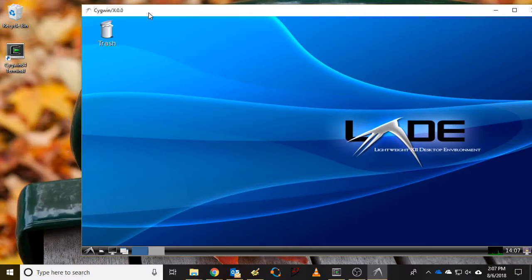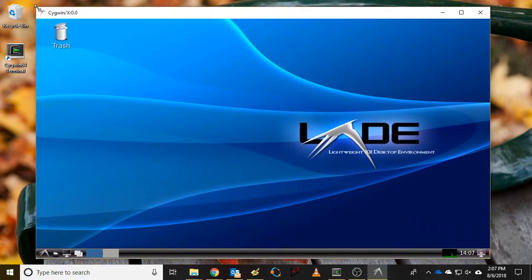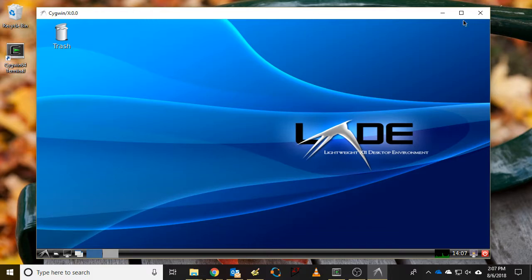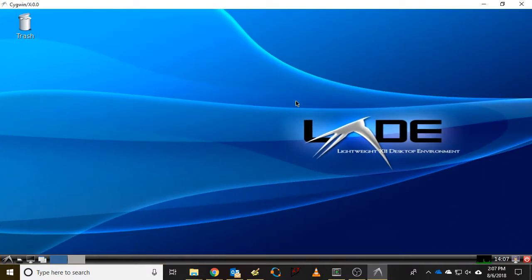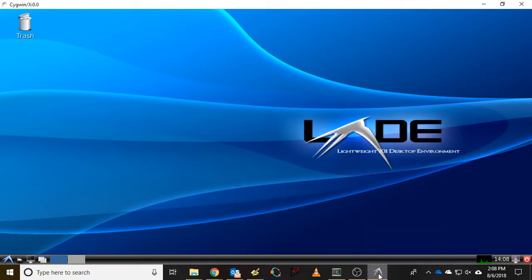Here, again, I'm running my X server in a Windows window. You can alternatively run this full screen. I'm going to maximize it. I still have my Windows taskbar underneath, and I can still choose to switch between my different Windows applications using either Alt-Tab or the Windows taskbar. But now in my X11 window, I've got at the bottom of it an LXDE taskbar with some icons along the taskbar.